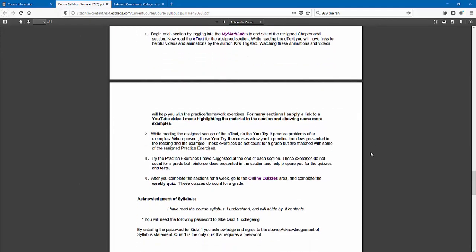While reading the assigned section of the EText, after examples, you may see these things called You Try It. These are practice problems meant to immediately reinforce the concept that was just demonstrated in the example that you read or watched the video for. When present, these You Try It exercises give you immediate practice. Again, they don't count for a grade, but they will be matched up with some of the assigned practice exercises, so it might be a good idea to do some of them. It's up to you.